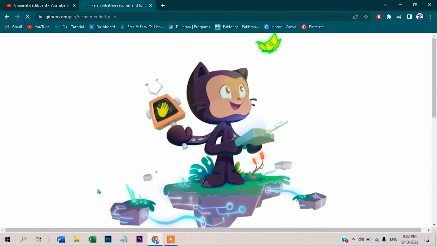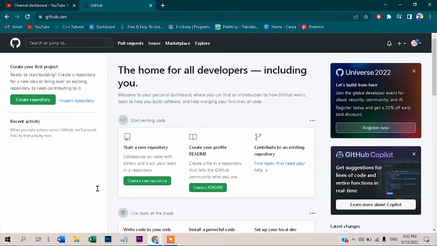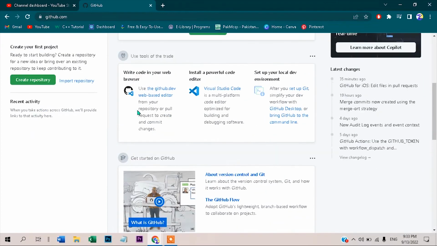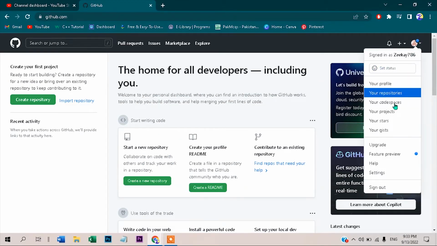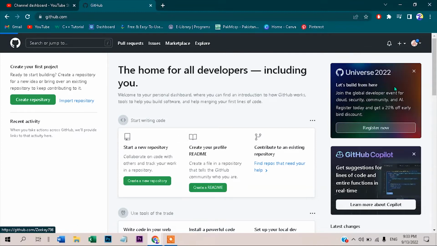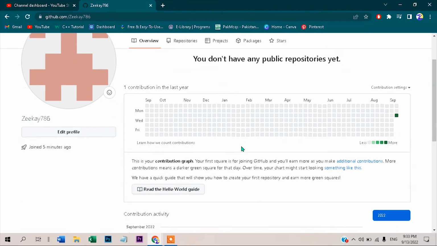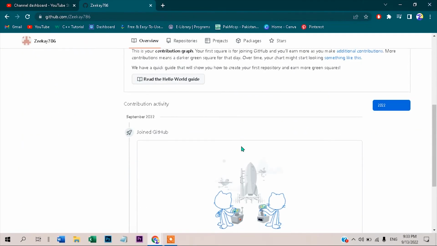Now you will get some animation, and it will initialize your dashboard. It will take you to the official page of your GitHub account. If you want to take the URL of your GitHub account, you just click on the top right corner. You will see an icon here. Click on profile. You will get the official page now.